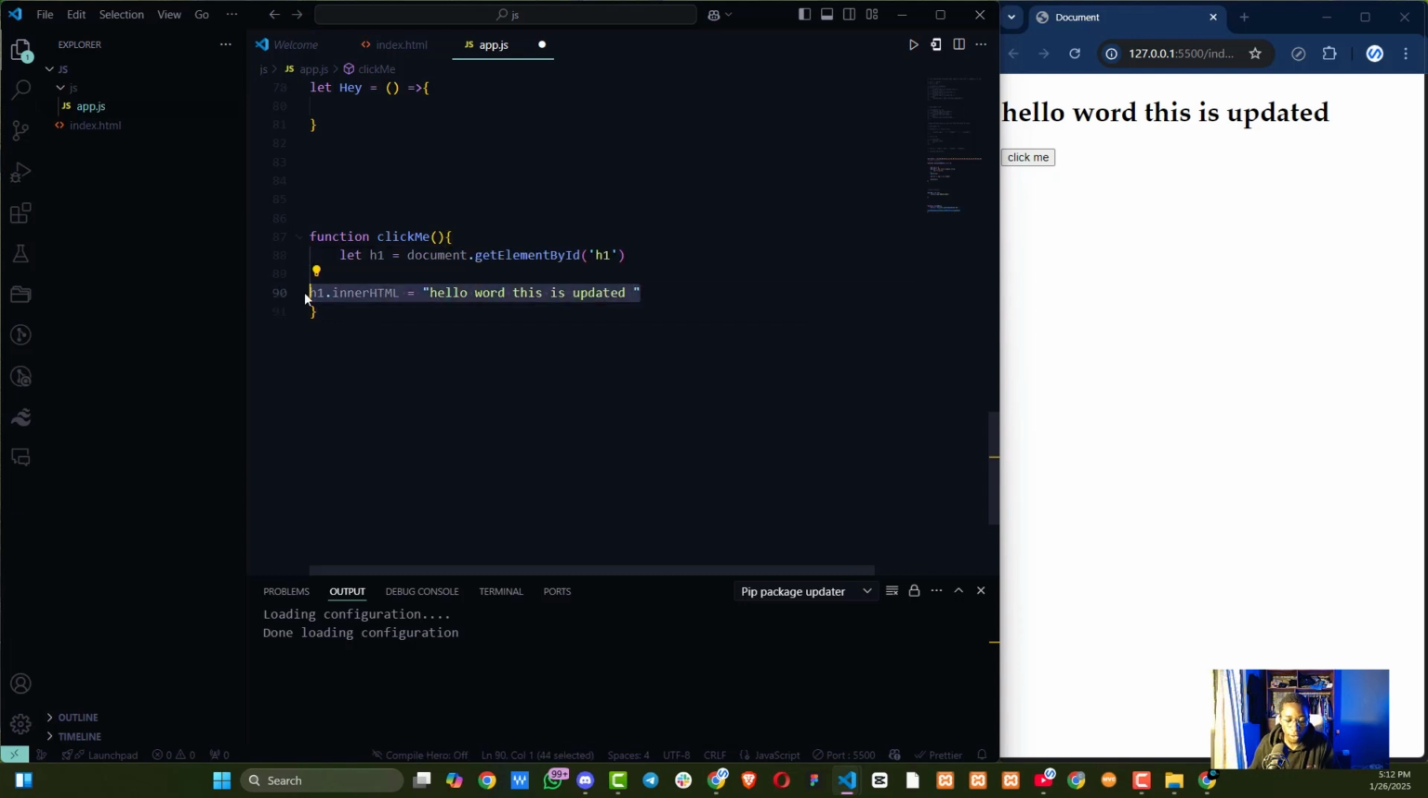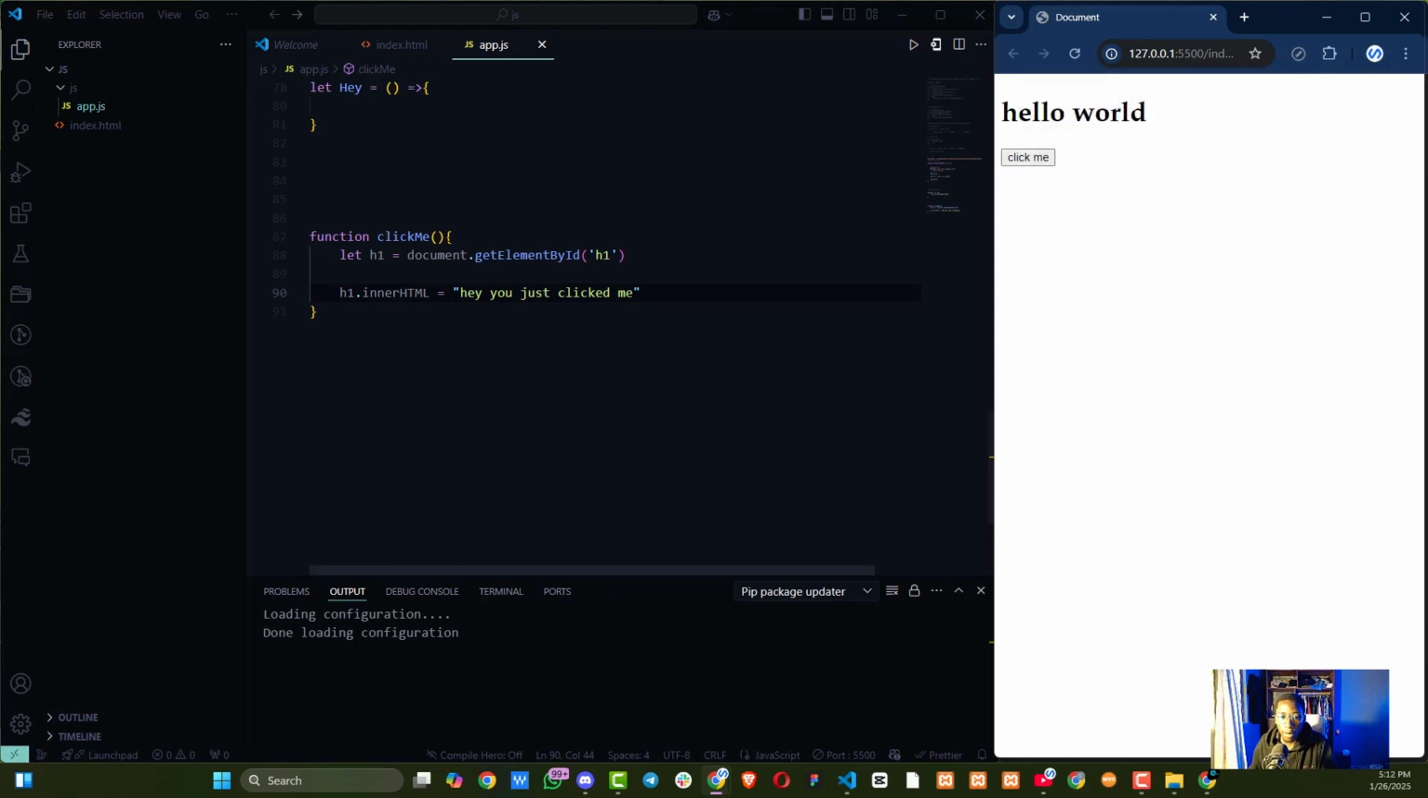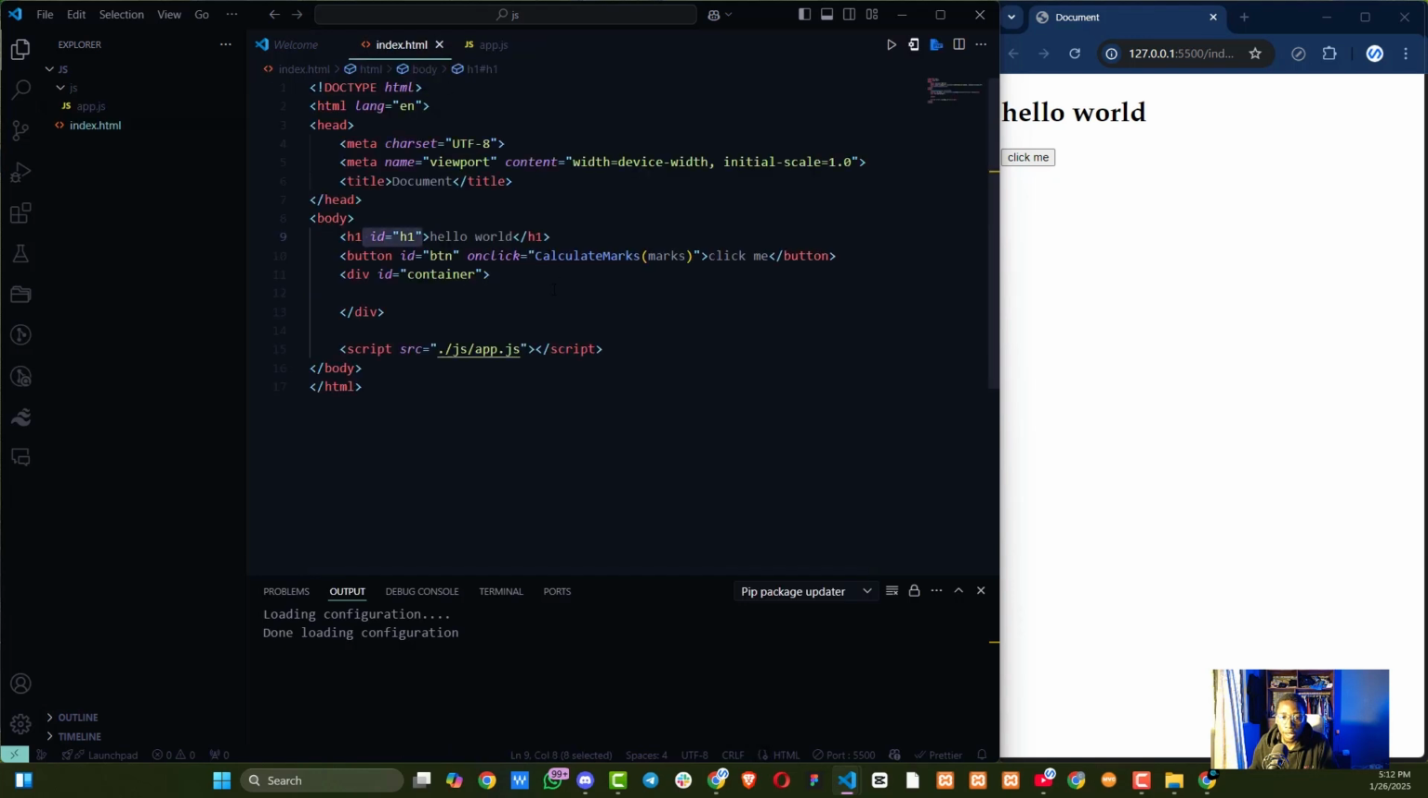Let me just adjust this, and then here we simply want to change this to, "hey, you just clicked me." And now we have our text back as hello world. If I click this now, it alerts. Now we haven't called the function yet, so we need to be able to call this clickMe function in our program. So we come back here, then we come to where we have this other button here that was displaying the marks.